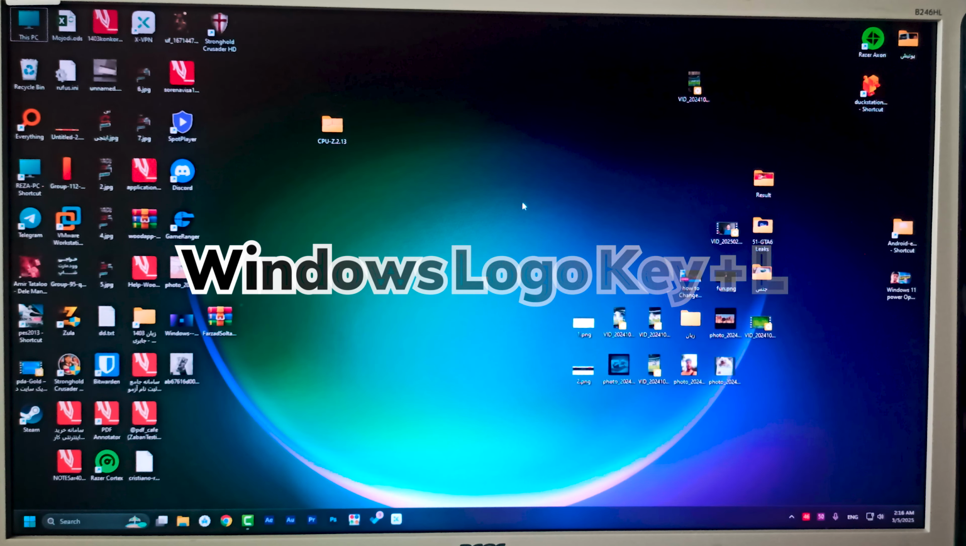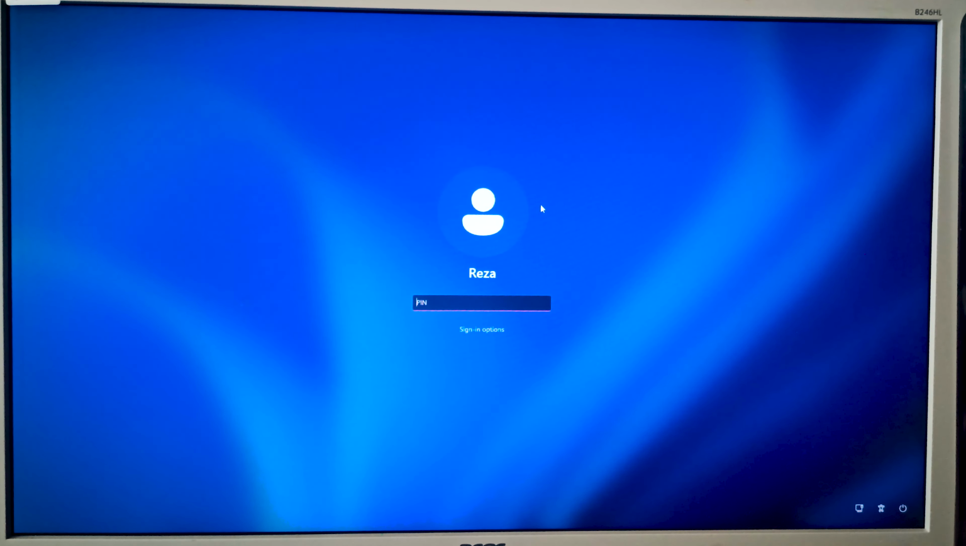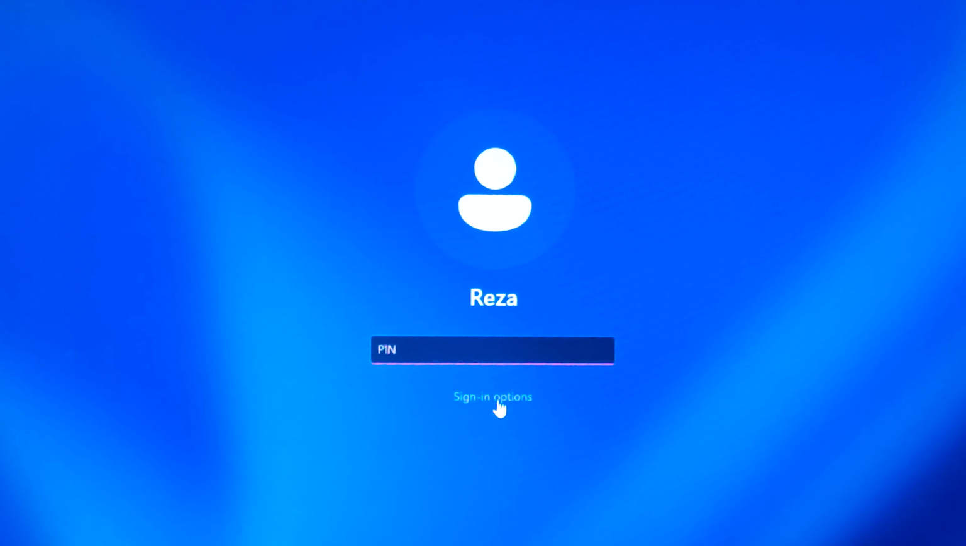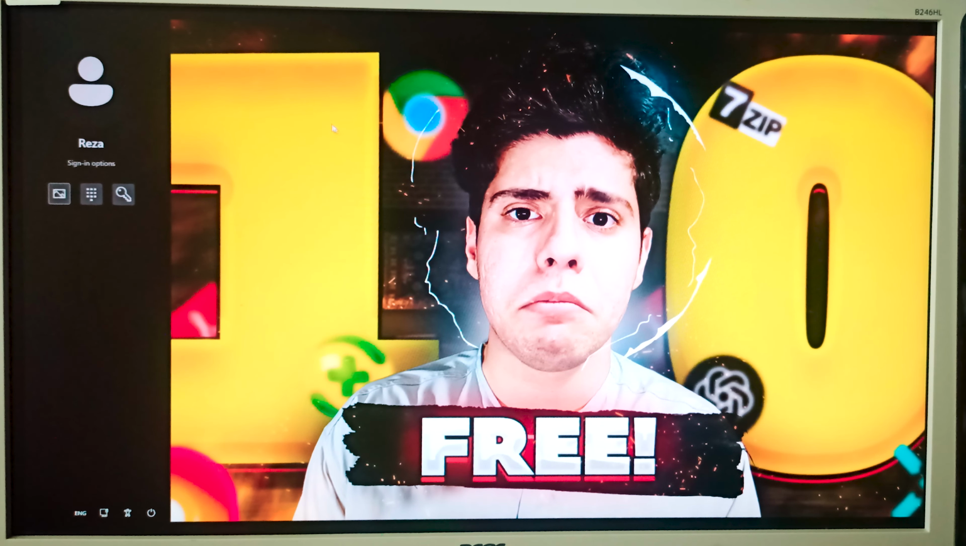I press logo plus L to lock my PC. If I want to log in to my device, I can use a PIN. And if I also press on sign in options, I can see picture password, PIN, and password. So let's try picture password. As you can see, this is my picture.